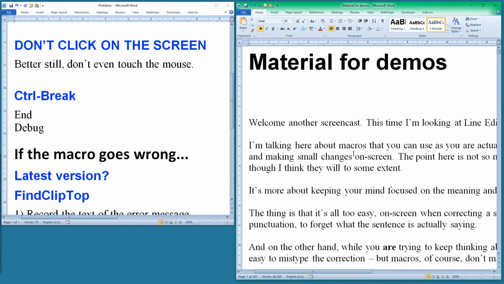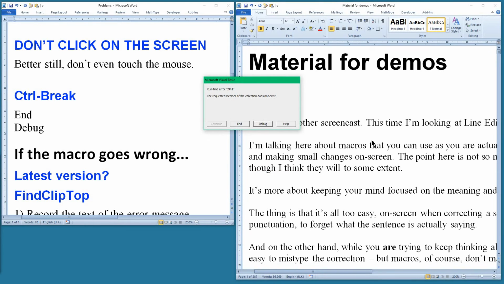It wasn't that it was an out-of-date version, so let's try it again and see how we get on. Hyphenalize, yes. Okay, right. The next thing to do is to report the error to me, and I'll see if I can find out what's going on. What I need to know is what the error message is. Now it says runtime error 5941. That really doesn't help at all. Those numbers don't mean anything, well, they don't to me. But it says the requested member of the collection does not exist.